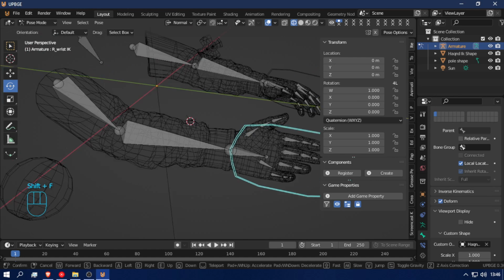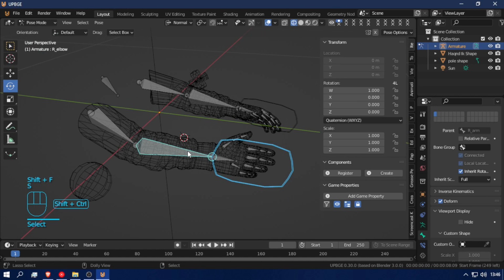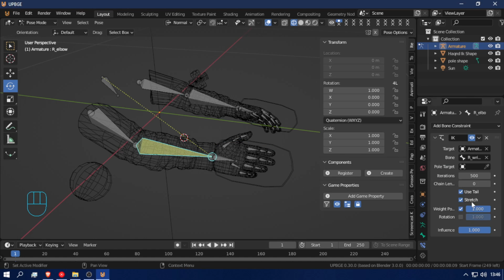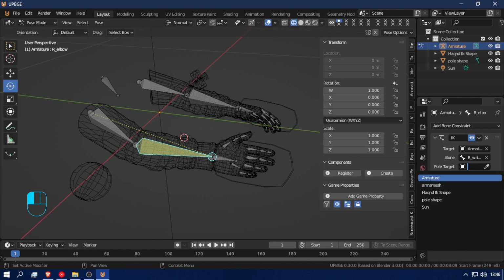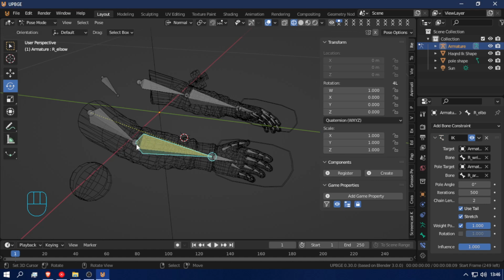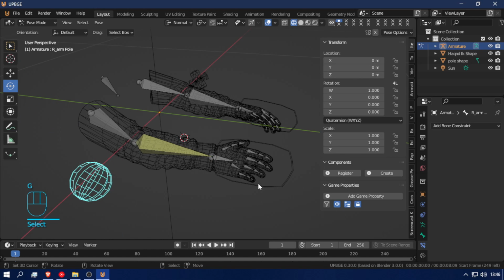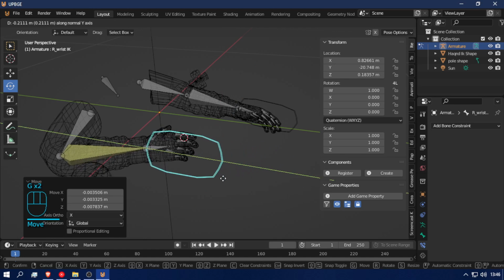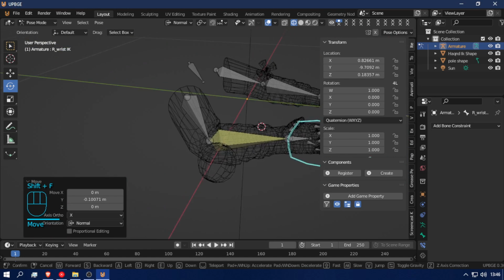Okay, so I'm just gonna do the IK again. Control Shift C, Inverse Kinematics, and go to the bone, give it a chain length of 2, armature, and pole, and this would be the right arm, so pole right arm. Looks like it's good.